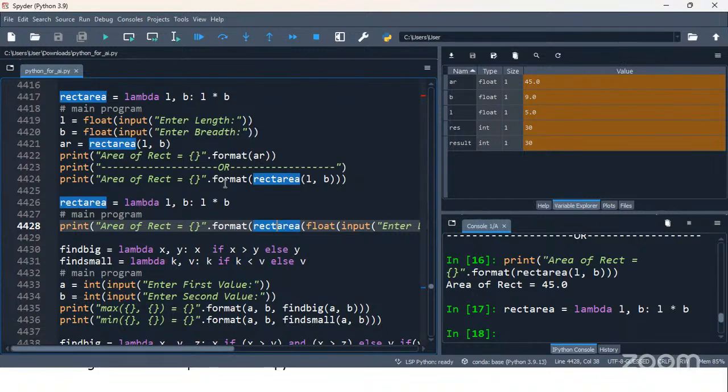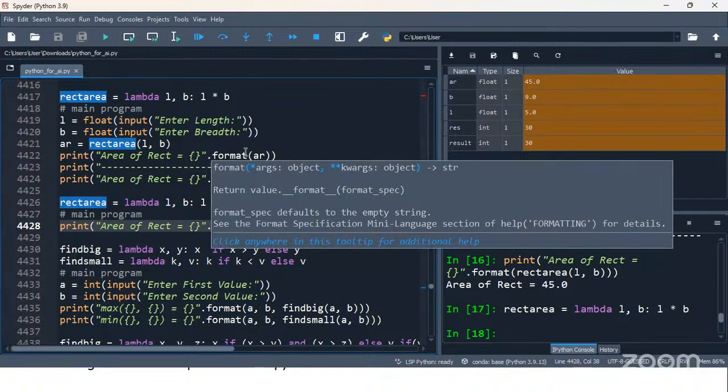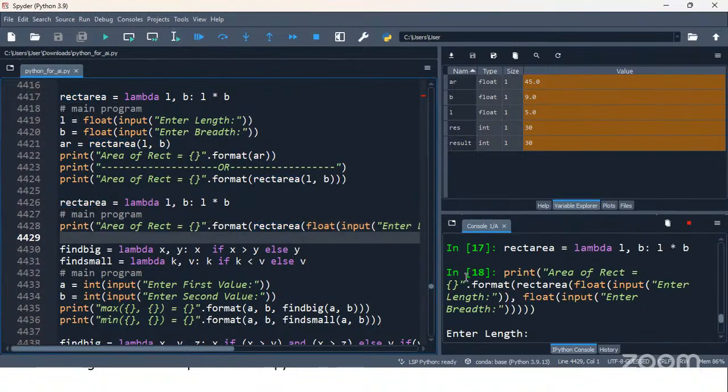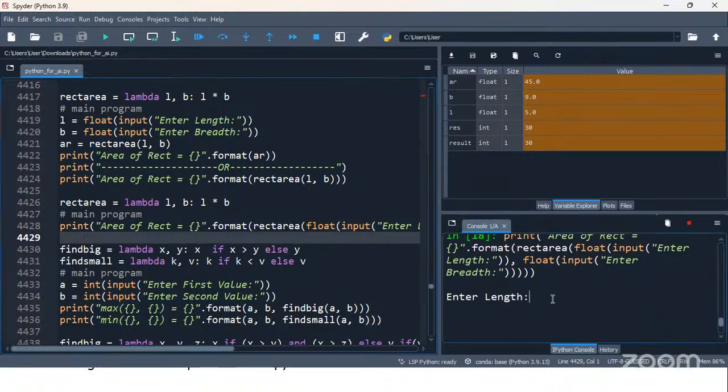It calculates the product, and that product value will be formatted in the message. So the same code just in 2 lines. Here it almost took 4 to 5 lines, but only 2 lines here. See, so it is asking us to enter the length, 5, and for breadth also passing the same value 9.